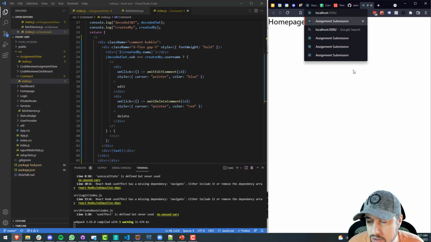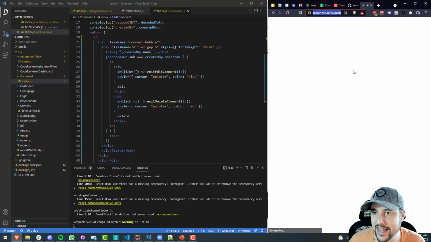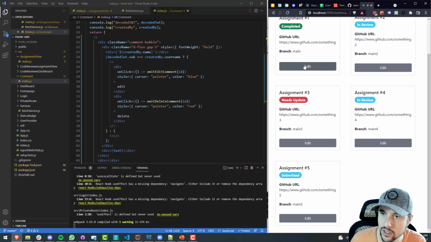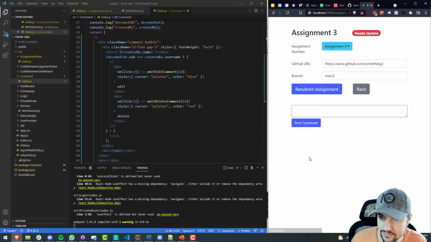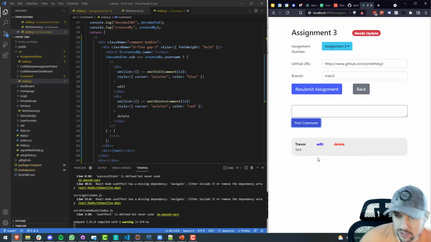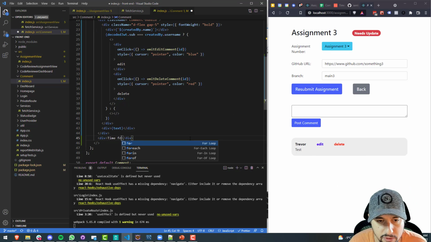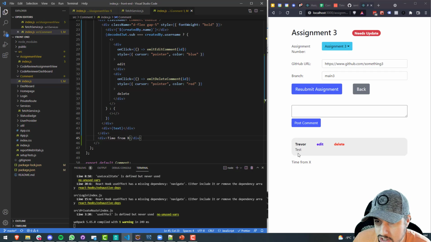And now let's go to /dashboard, not dashboard. Cool. So, oh, we're logged in as a student right now. Is that true? I guess so. So let's go to assignment, I don't know, 3. Let's post a test comment. There it is. Okay. So below our comment bubble, we want to be able to have something here, right? Time from X should show up somewhere in here, right?